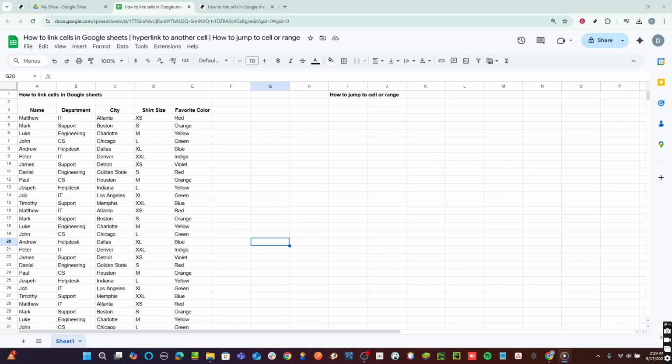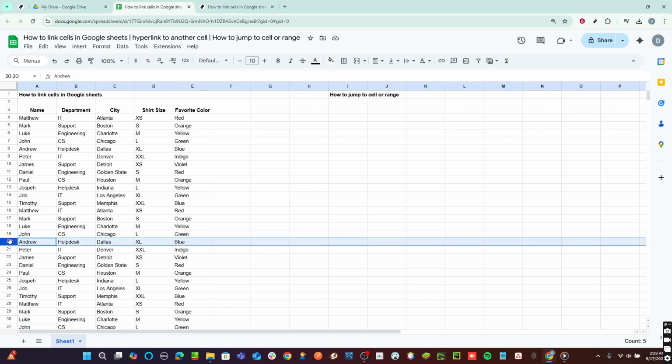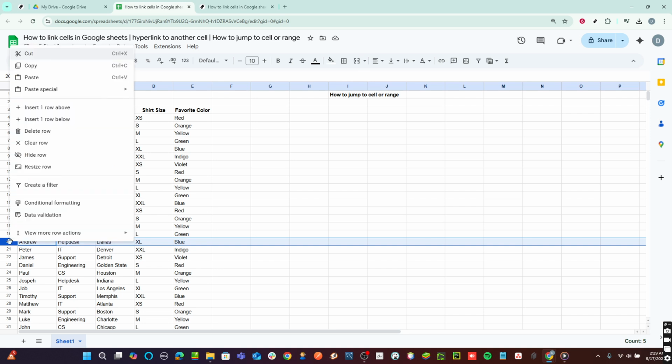Once you have it open, the first step is to choose a particular row that you want to link. You can do this easily by clicking on the row number on the left-hand side of your screen. This highlights the entire row and indicates that it's selected for further actions. With your chosen row highlighted, the next thing you'll need to do is right-click anywhere on the selected row. This action will open a context menu with various options. Among these options, look for View More Cell Actions and select it to reveal additional functionalities that Google Sheets offers.